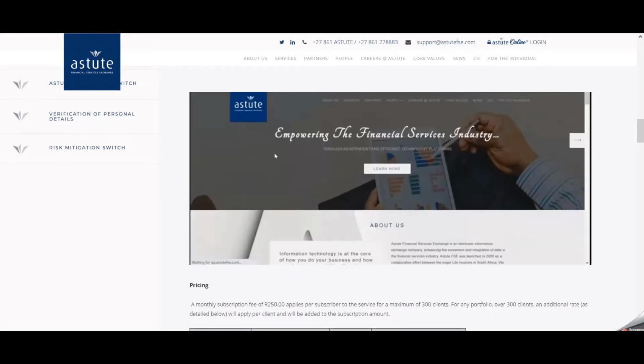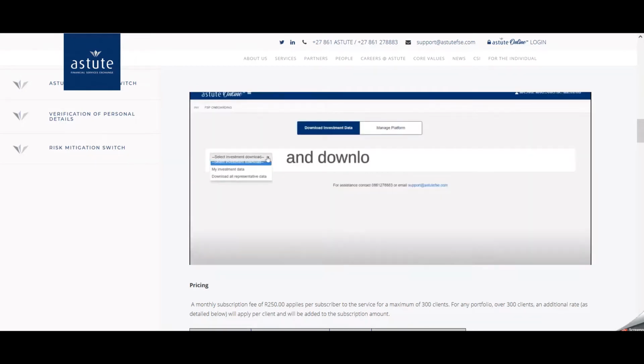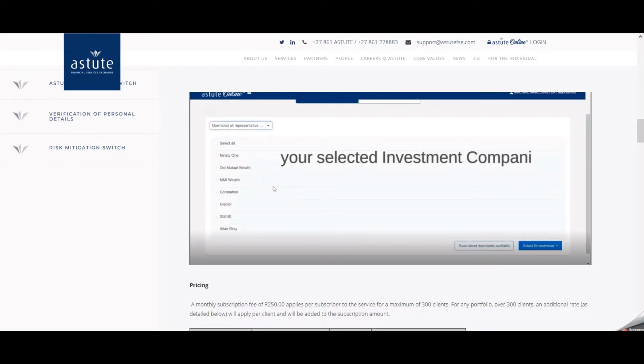This data enables you to monitor, report, provide advice where required, as well as to act in the best interest of your clients. Once you have completed your registration process, which is explained in a separate video, you will be assigned a username, a password, and a 4-digit PIN to access the system.